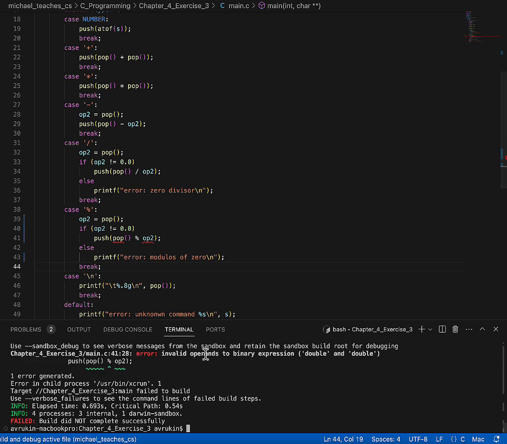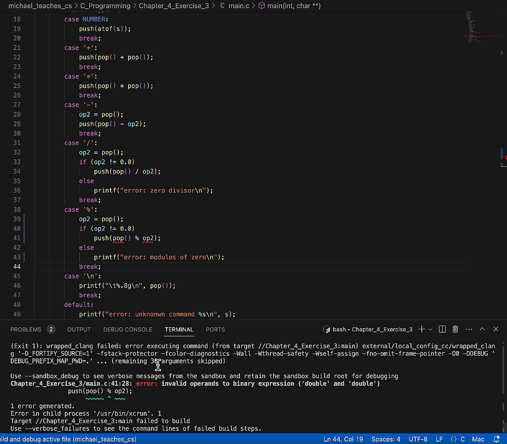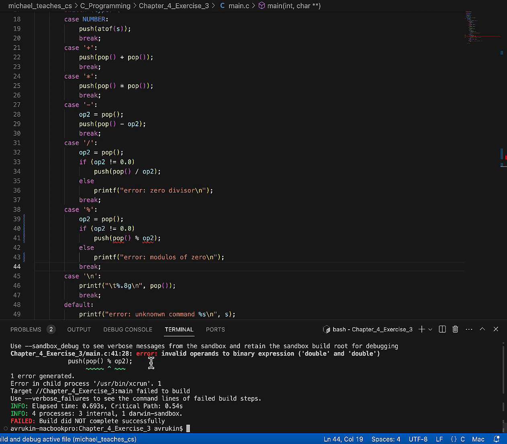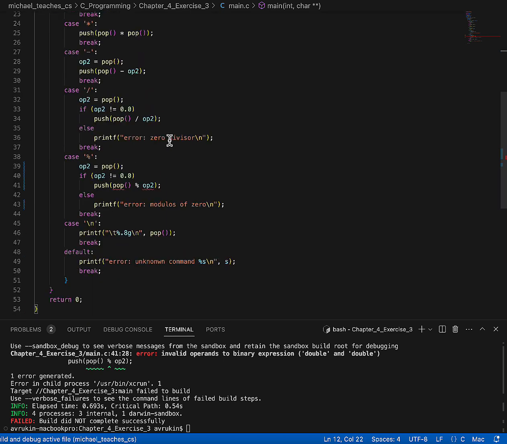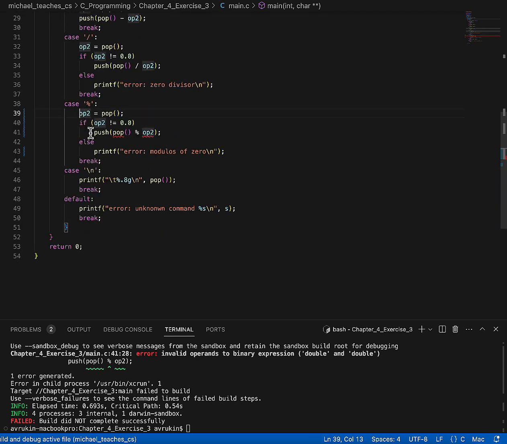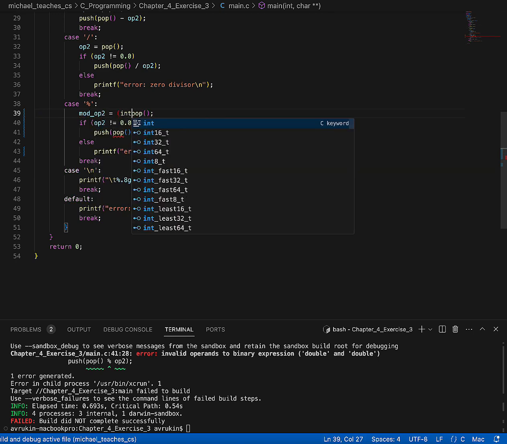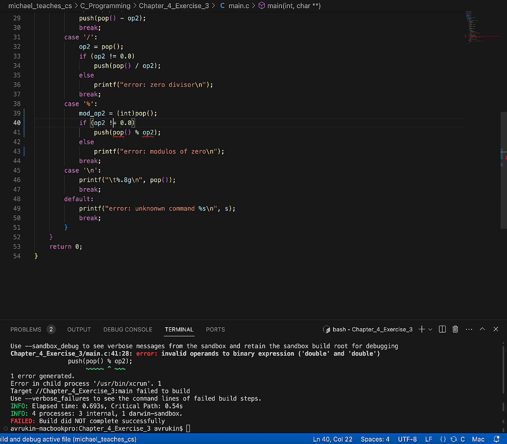It says, invalid operand to binary expression, double and double. I think what's going on here is that this is only really defined for an integer. So we're going to have to convert this to an integer type. Let's go ahead and do that. That means we need a mod operator 2 here. And now let's go ahead and add this here. So mod operator 2. To be safe, we're going to go ahead and cast this operation here.